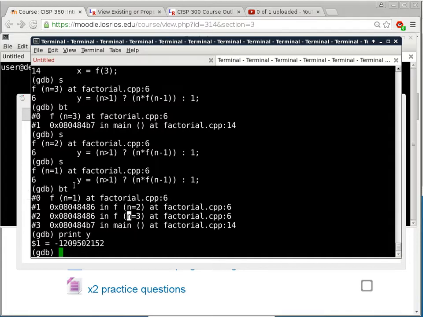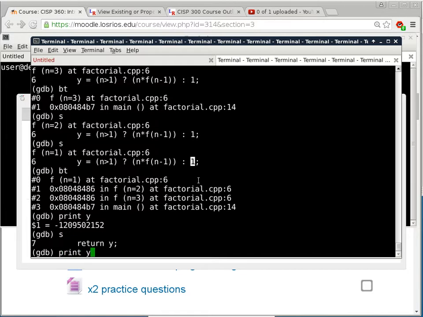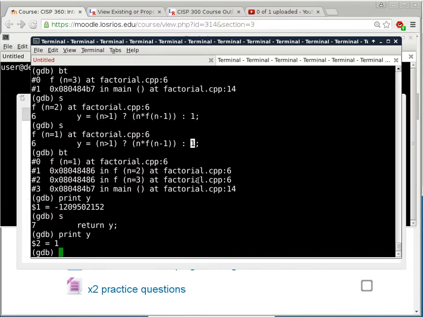We are on line 6, we're about to execute line 6. n is 1 at this point. So n is greater than 1 is false. When the first expression is false, we will go ahead and use the last expression as the return value of the entire ternary operation, which is just 1. So when we single step and we look at y, it has a value of 1. Is this part okay? We are at the very last invocation at this point.